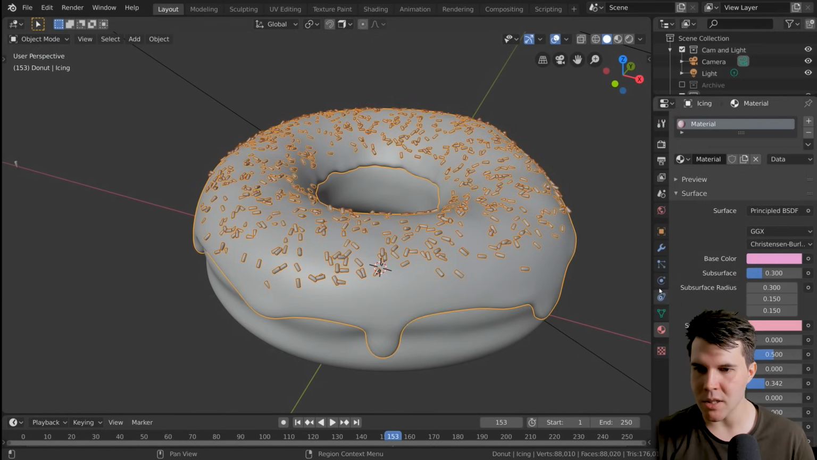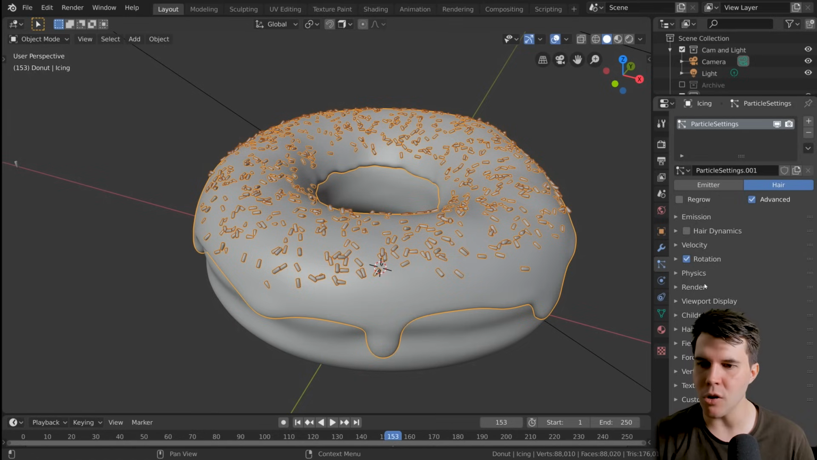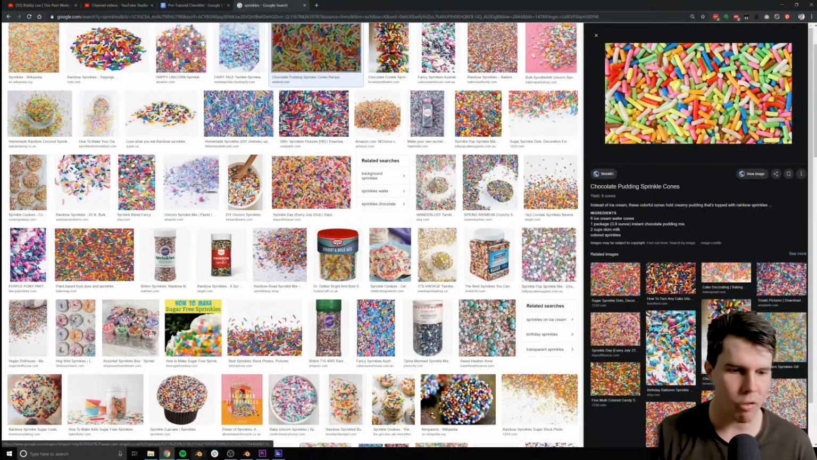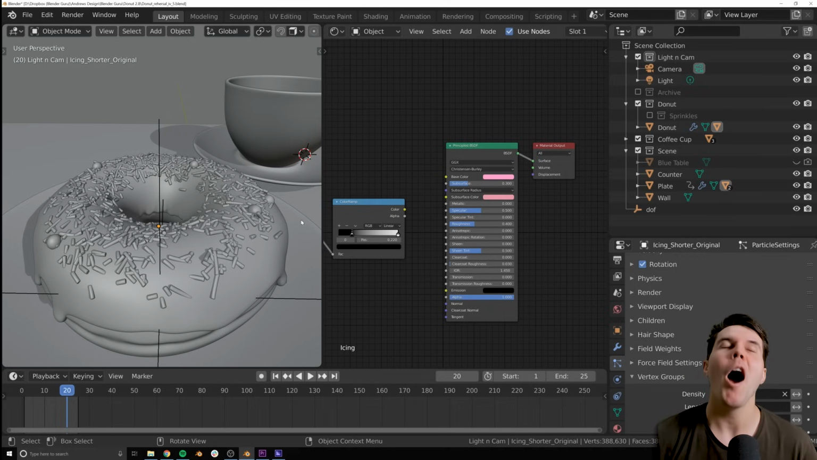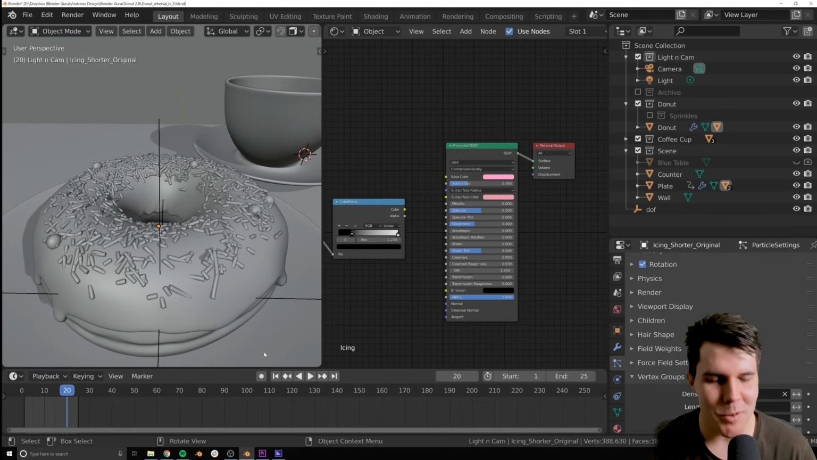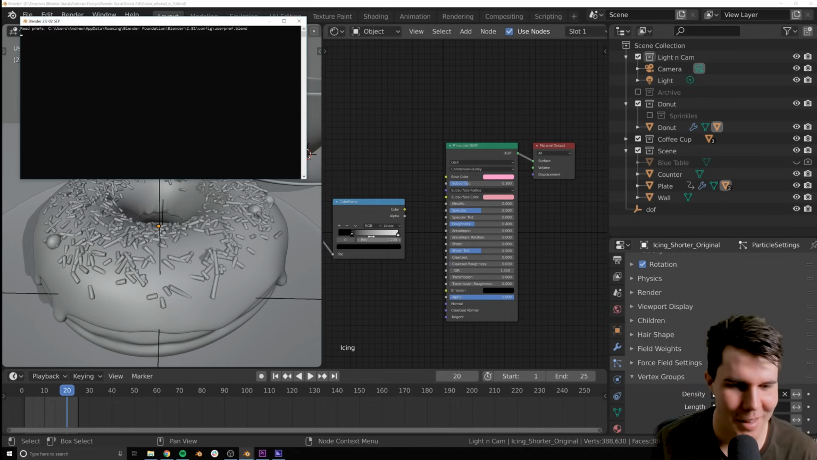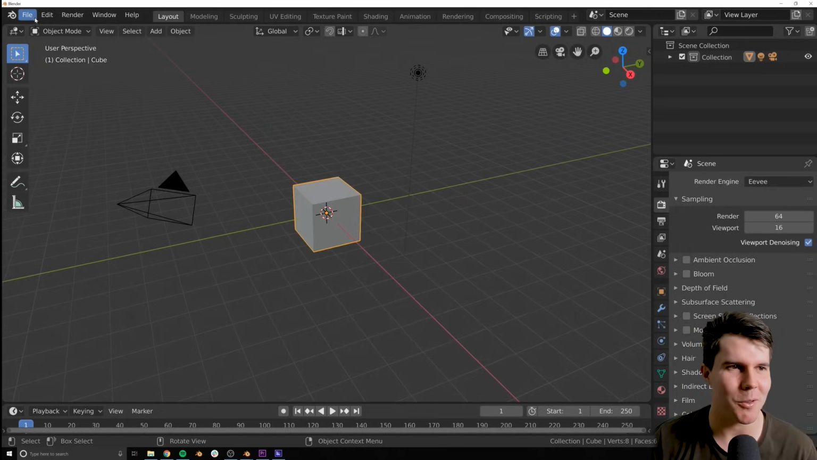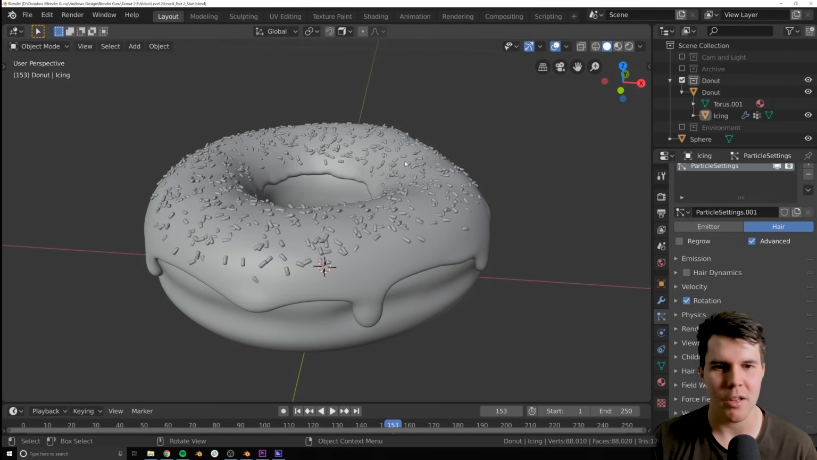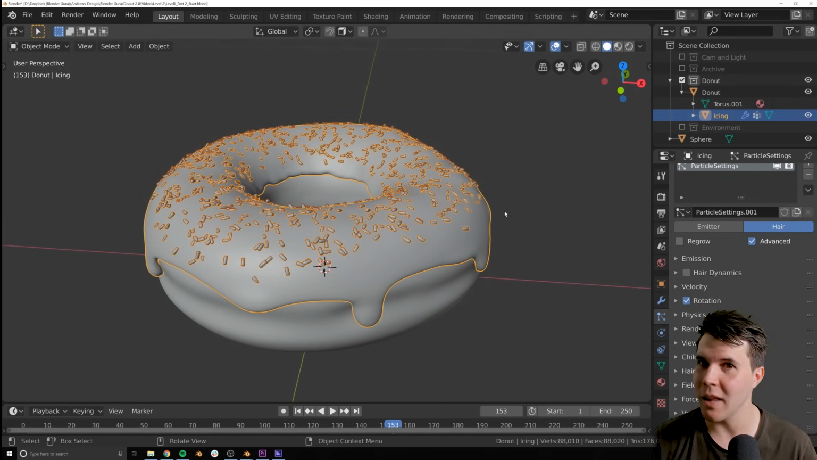Now, as I mentioned, we can't use that scale randomness value. Crap, I just lost it. Oh my gosh. That's what happens when you use a version of Blender which is experimental. It crashed on me, so that was fun. So let me pause the recording while I redo all that.